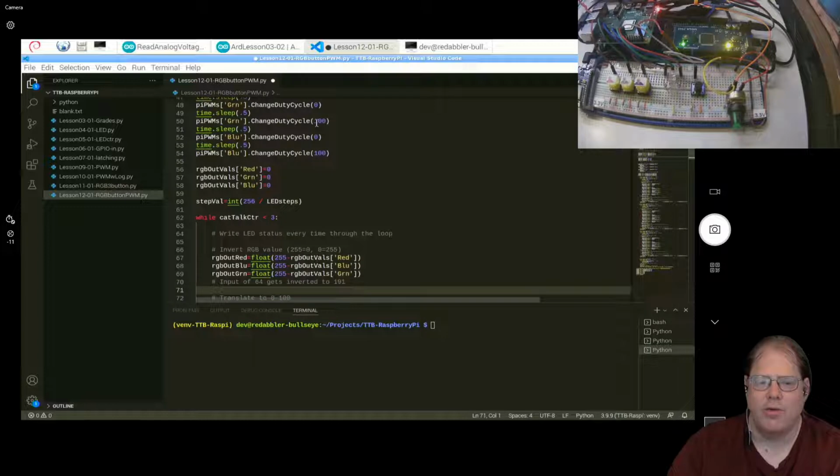And as we walk through, I've used an example input value. So let's say that I've passed it an RGB value of 64. Well, now we took left turn number 1. We're now inverted to 191.